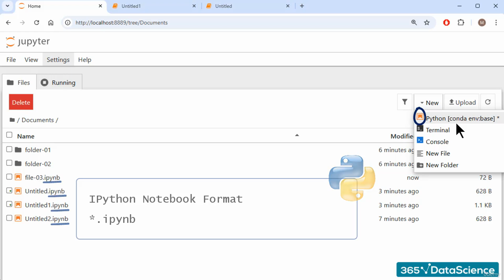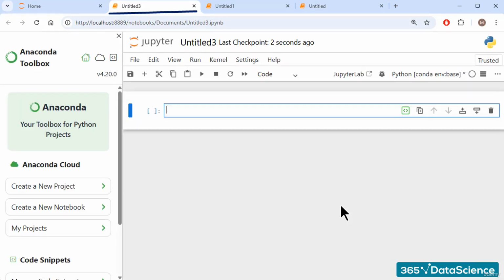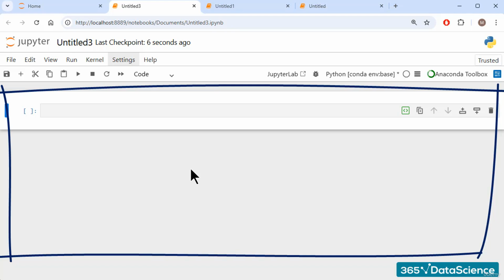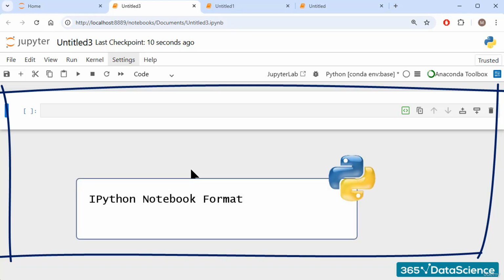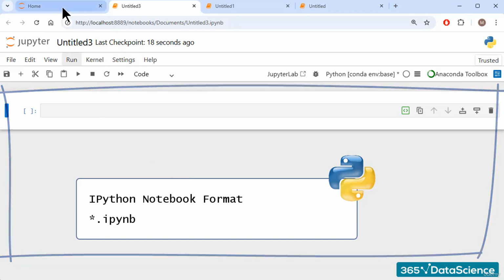The browser immediately opens a new tab for me. This is the interactive shell we mentioned earlier. Here, you'll write your code and see its output. Think of it as a notebook document that runs on the ipykernel. It's saved in the IPython notebook format with the .ipynb extension. You'll see it appear immediately in the Documents folder.